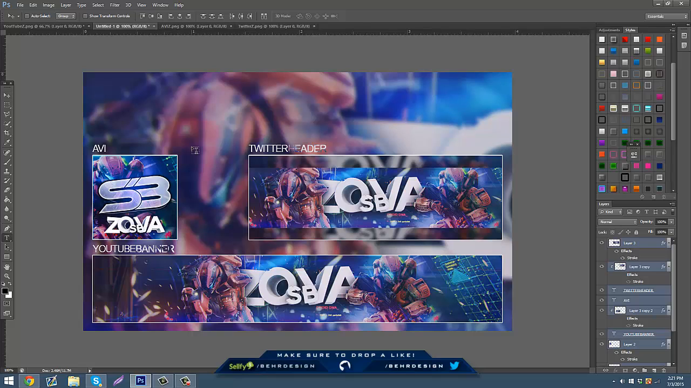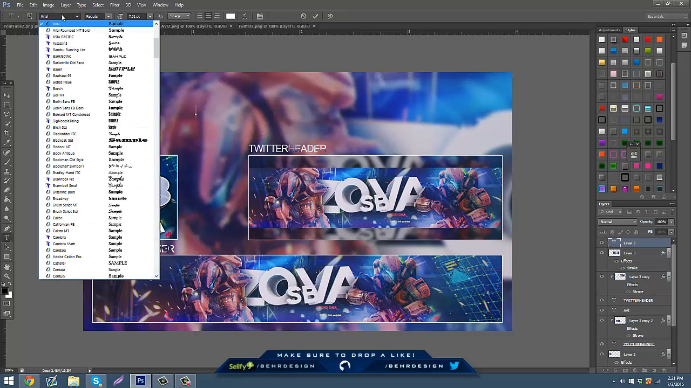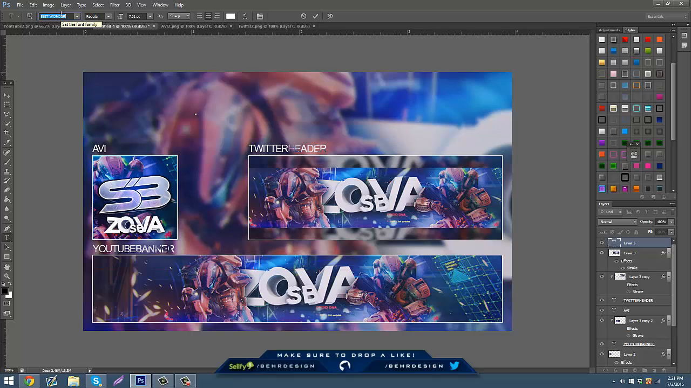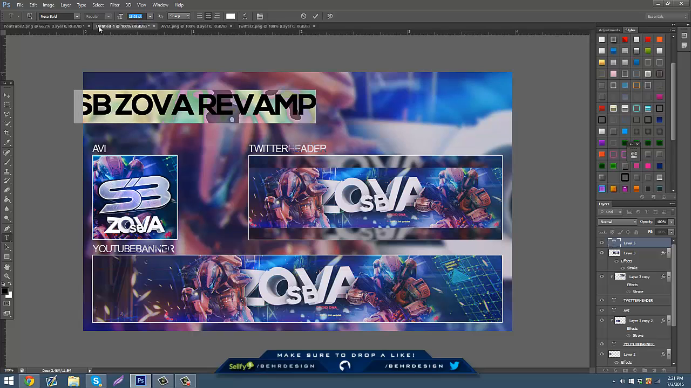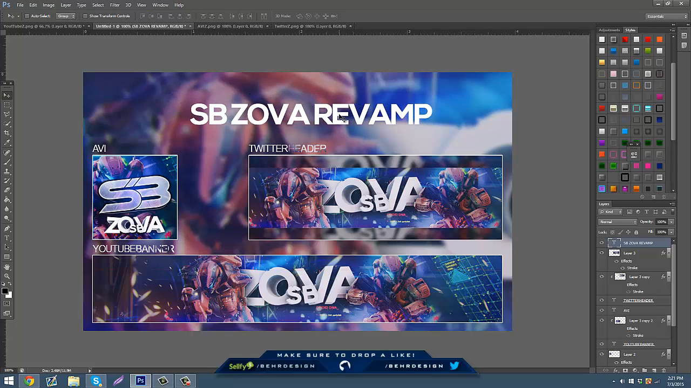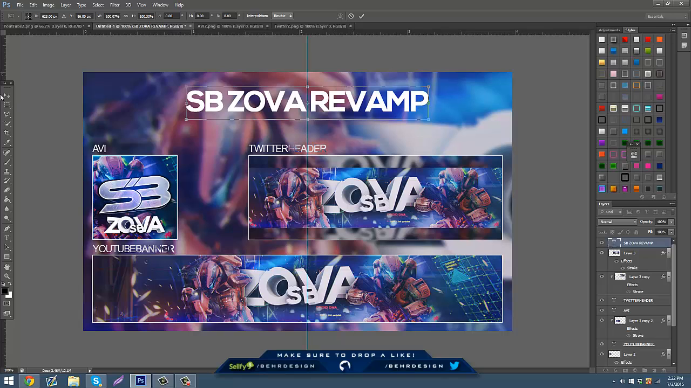And what you're gonna do now for the top is you're gonna type in whoever you made it for, and you're gonna change the font now to Nexo Bold, because it's more of a bold font, more easy to read. So in this case it's SB Zova, and then you're gonna type in Revamp, because I think Revamp looks a lot more professional than Rebrand. And then you're gonna raise up the size of the text. And then you can find the middle, which is just bring a ruler in, and wherever it locks in, it's usually the middle. And then bring it to the top.